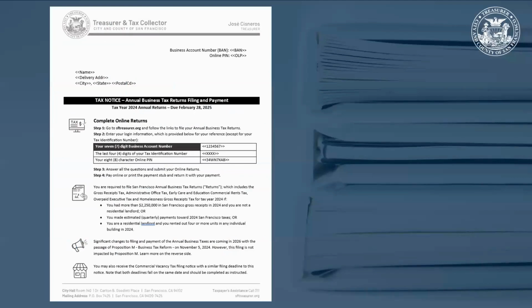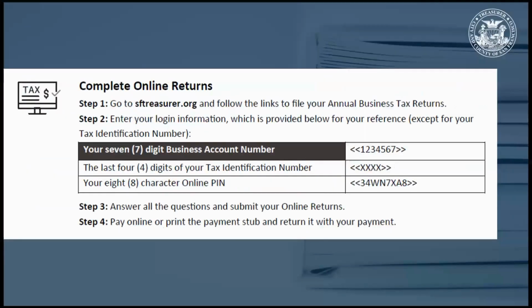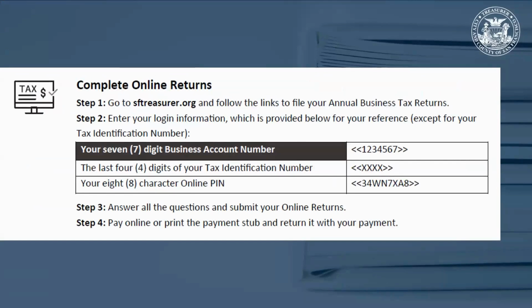It's important to have all your business information available before you start. The letter you received from our office has your 7-digit business account number and 8-character online PIN. The online PIN is formatted with both characters and numbers. You will also need the last 4 digits of your federal tax identification number. For sole proprietors, your federal tax ID is usually your Social Security number.